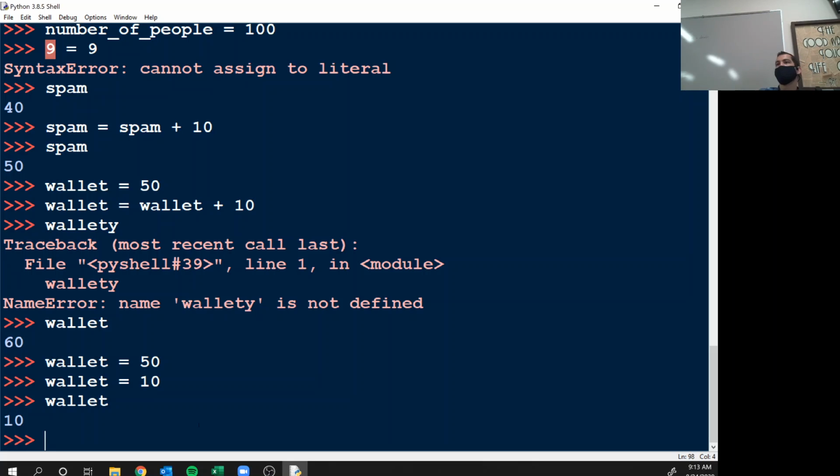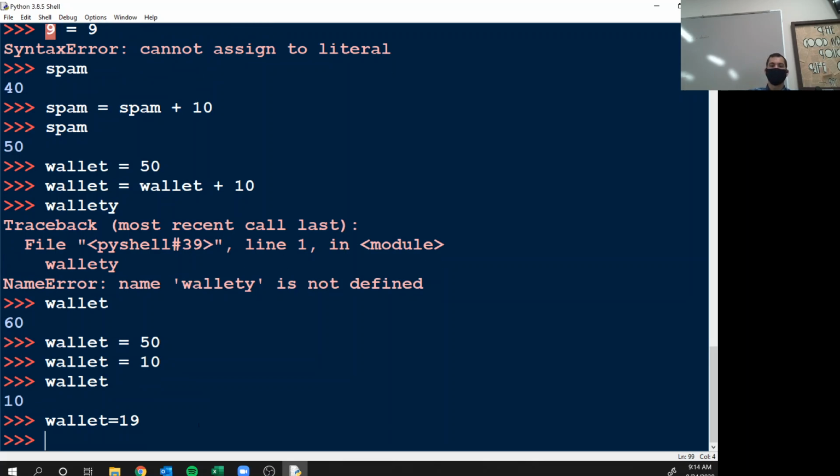Ezra, how come you put a space in between everything? Like you have to put a space in between equals. Nope, that's just how I code. You could totally go wallet is 19. I don't like that just because in college I was told not to and I got used to it, and it helps me read it better. It's just neater. But you don't have to. Okay, so questions so far.